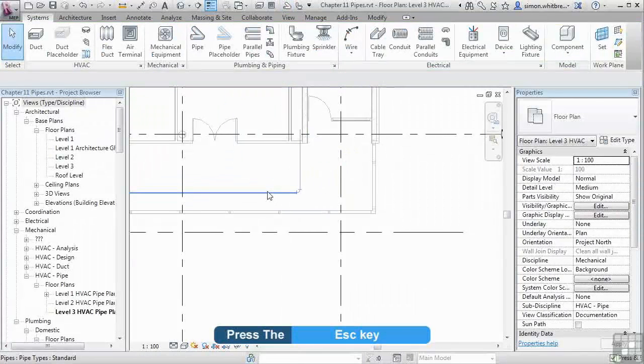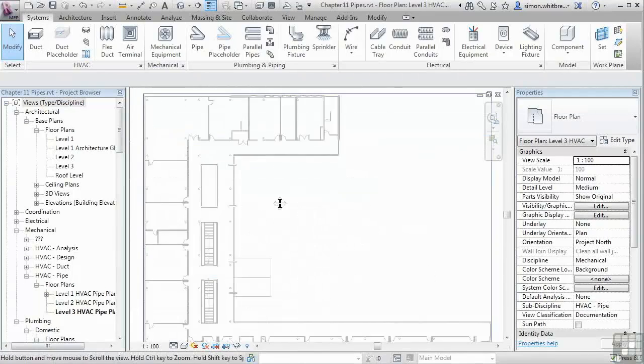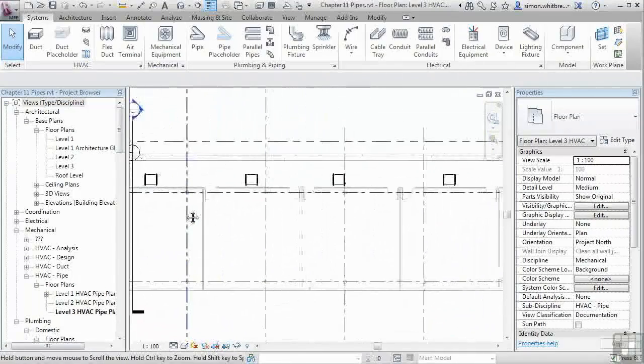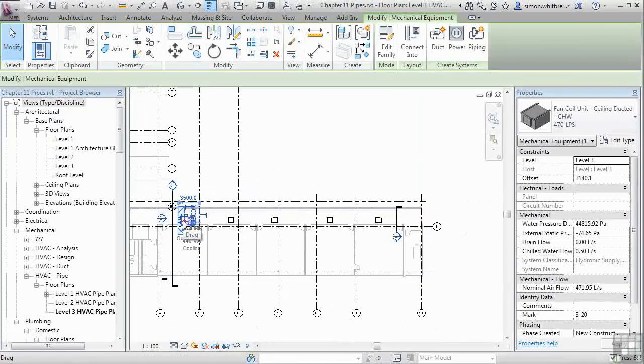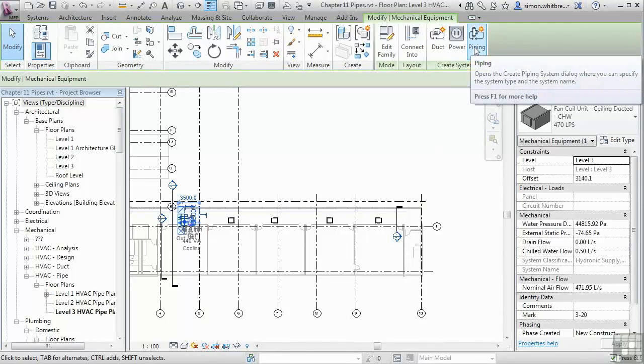Another way to start running pipes is to not actually start with the pipework at all in the first place. Let's go back down to that south part of the building. And in this instance, I'm going to select one of the fan coil units. With it selected, I'm going to create a piping system.